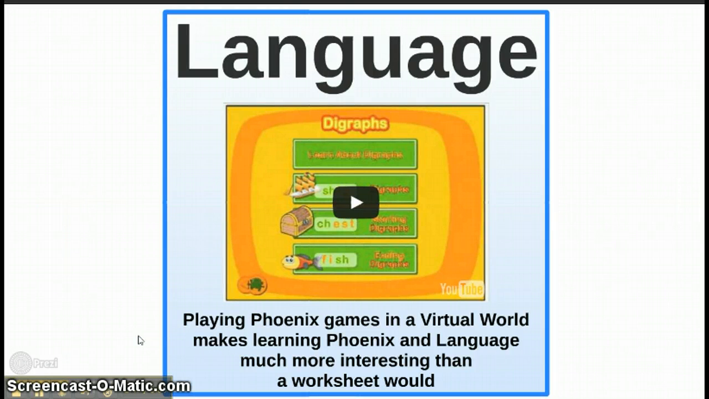Language. Playing phonics games in a virtual world makes learning phonics and language much more interesting than a worksheet would. In this phonics app, there are 4 different main groups that children can study. There are vowels, blends, digraphs, and my own word list.